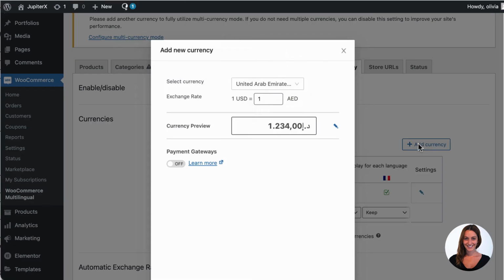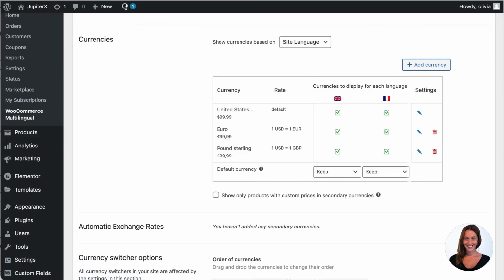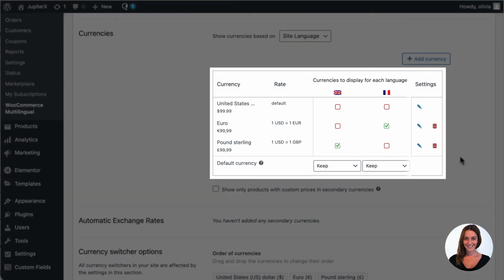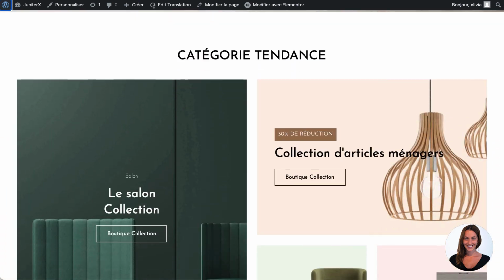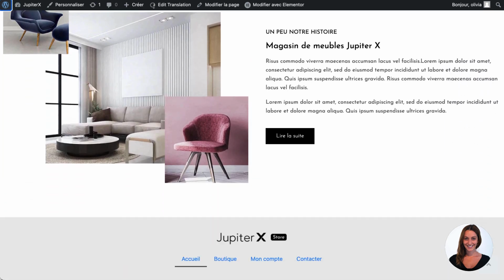Let me just wrap up the final touches. I want to add two new currencies to my website via the WooCommerce multilingual settings, pound sterling and euro. And there you have it, a working multilingual site built in minutes with JupiterX, Elementor, WooCommerce, and WPML.